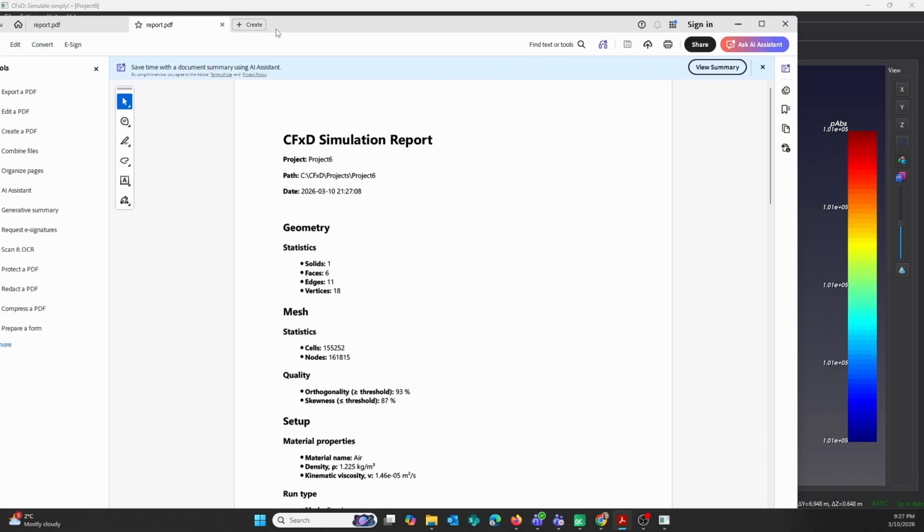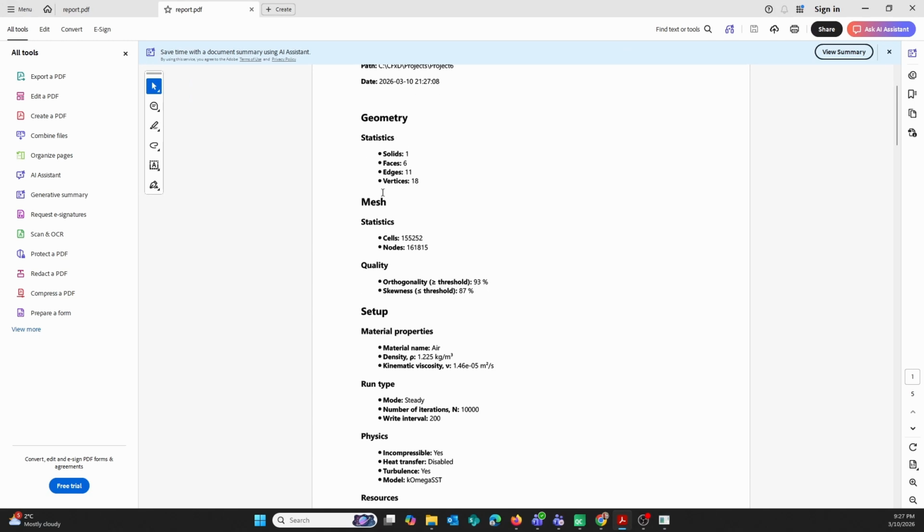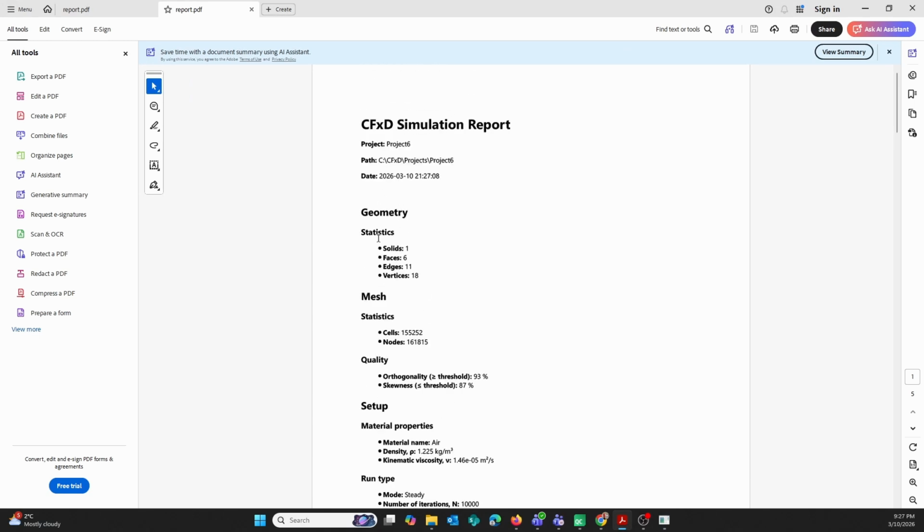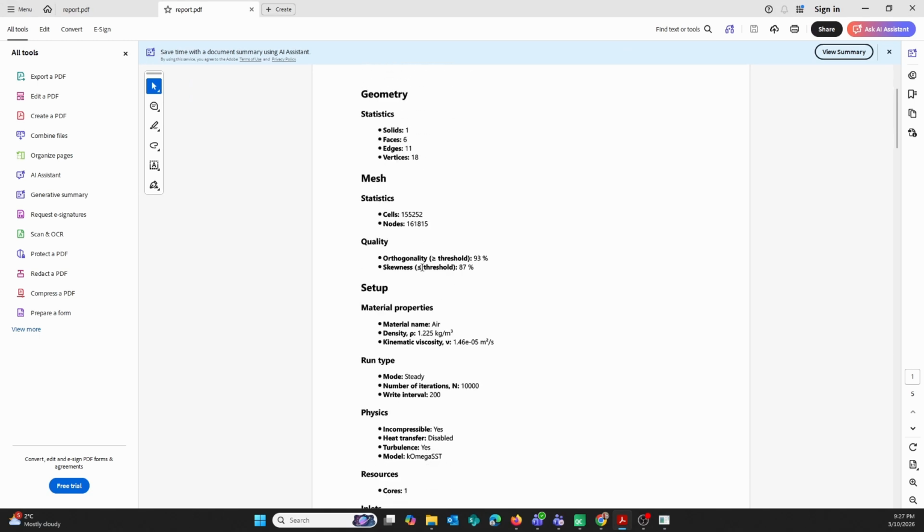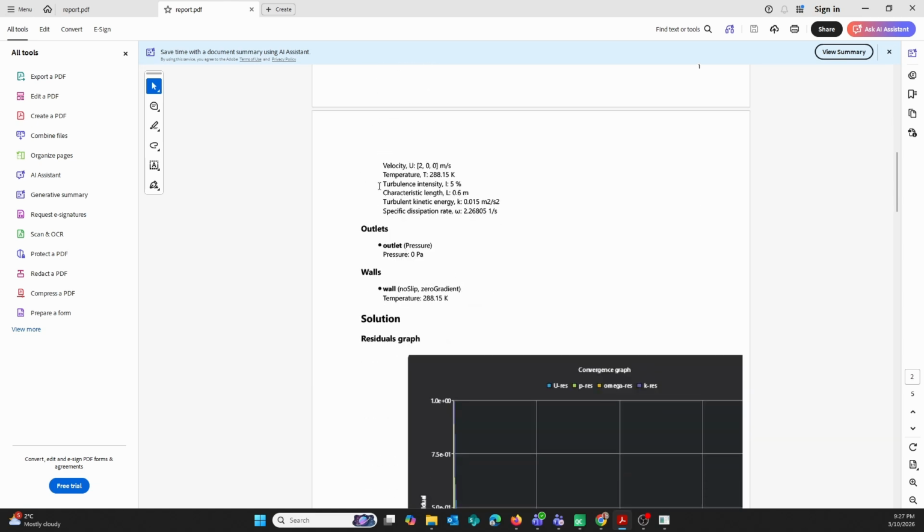The last step is to generate an automatic report. This provides all the information about the geometry, mesh, setup, and solution, including graphs, contour plots, and pressure data.